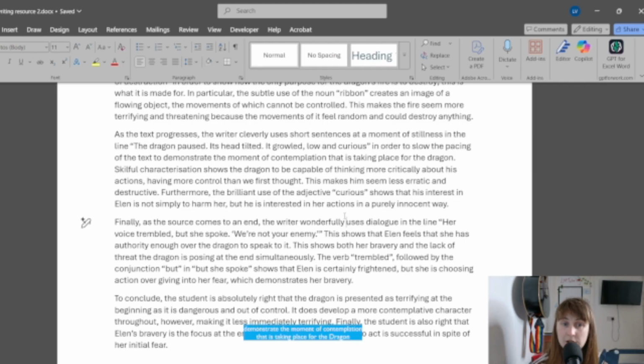Skillful characterization shows the dragon to be capable of thinking more critically about his actions, having more control than we first thought. This makes him seem erratic and destructive. Furthermore, the brilliant use of the adjective curious shows that his interest in Ellen is not simply to harm her, but he is interested in her actions in a purely innocent way. Finally, as the source comes to an end, the writer wonderfully uses dialogue in the line, "Her voice trembled, but she spoke, 'We're not your enemy.'" This shows that Ellen feels that she has authority enough over the dragon to speak to it. This shows both bravery and the lack of threat the dragon is posing at the end simultaneously.